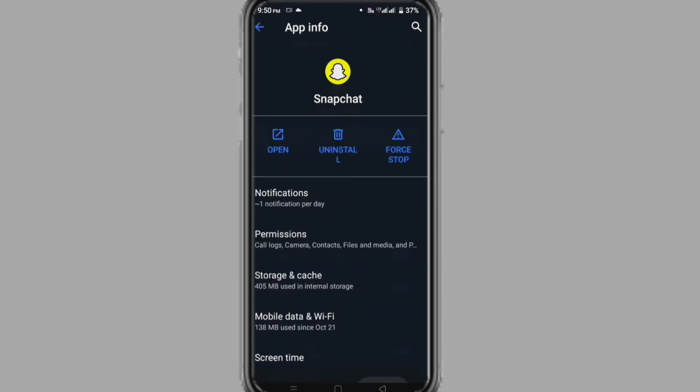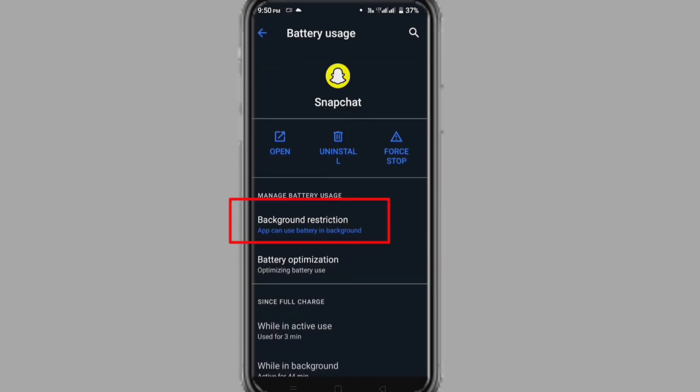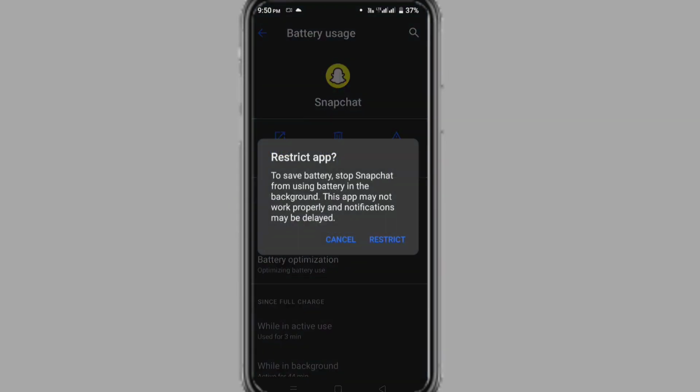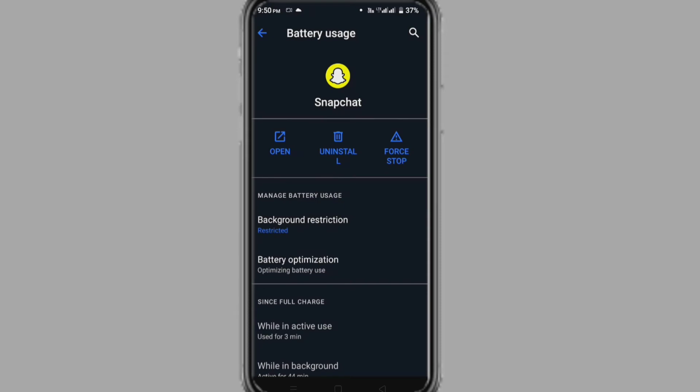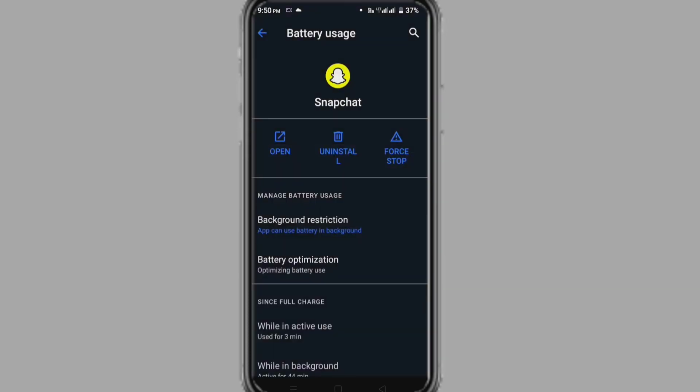After that, go back and remove the battery restriction if it is on. If the battery charge is low and the restriction is on, then notifications will not come.